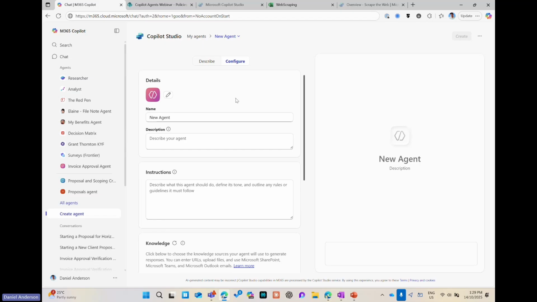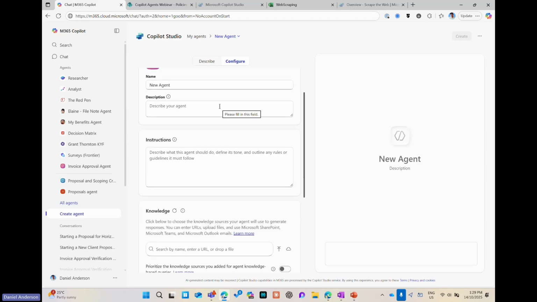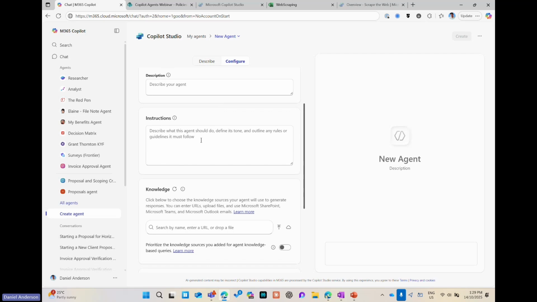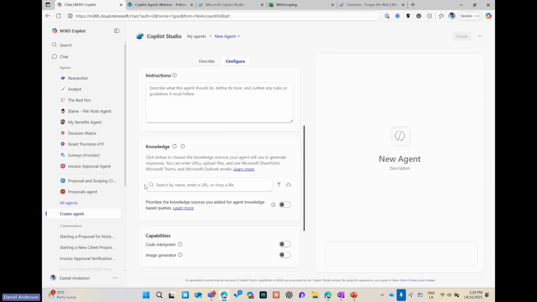You can see, again, we go back to the anatomy of an agent. It's got a name, it's got a description, it's got instructions, super important, and it's got knowledge. So the knowledge is where we feed in sources that we want this agent to be grounded in. And again, it's not searching outside of this knowledge. We're actually giving it the knowledge to become that subject matter expert.